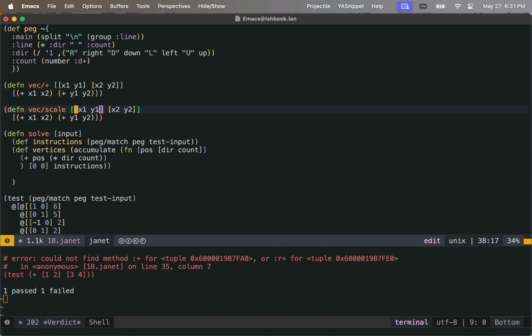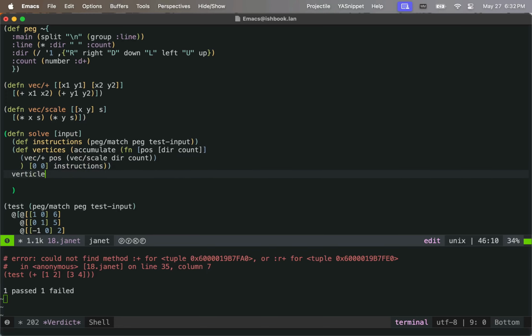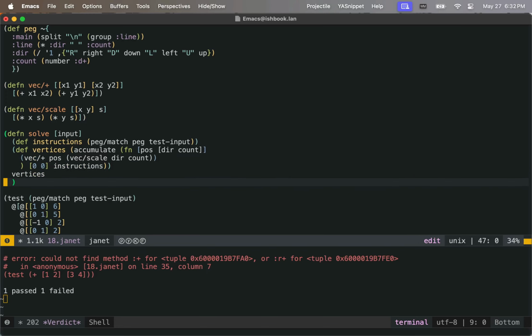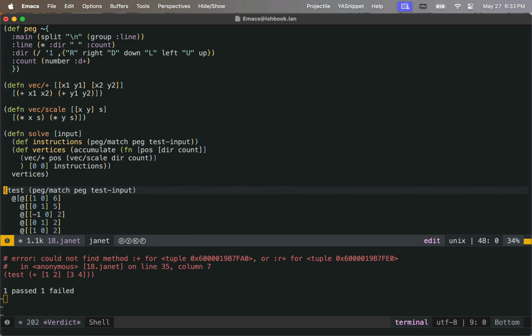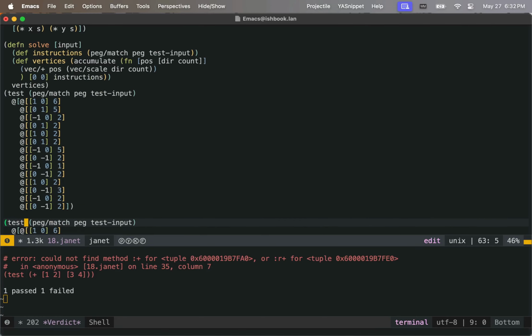And vec scale, how did I write this? Dir times count. So I'll take x, y, and that'll be s for my scalar factor. This will be times xs times ys. And now I have to write vec plus and vec scale dir count, just making sure I got the arguments in the right order. So this will be the vertices that I have. So let's try solving it.